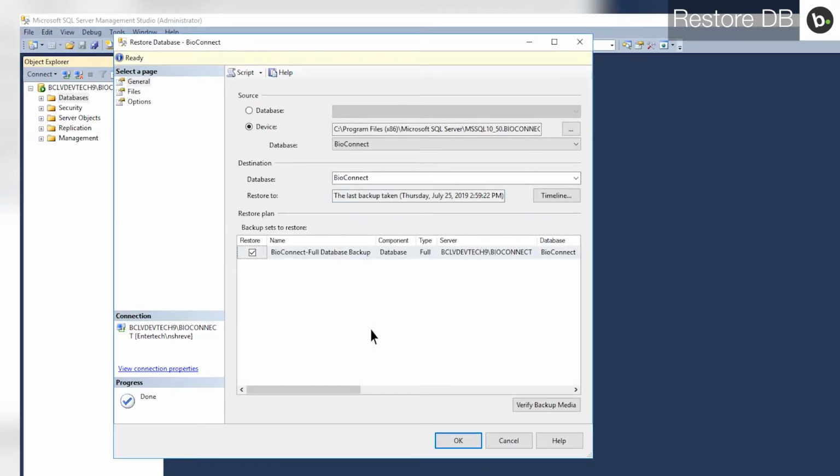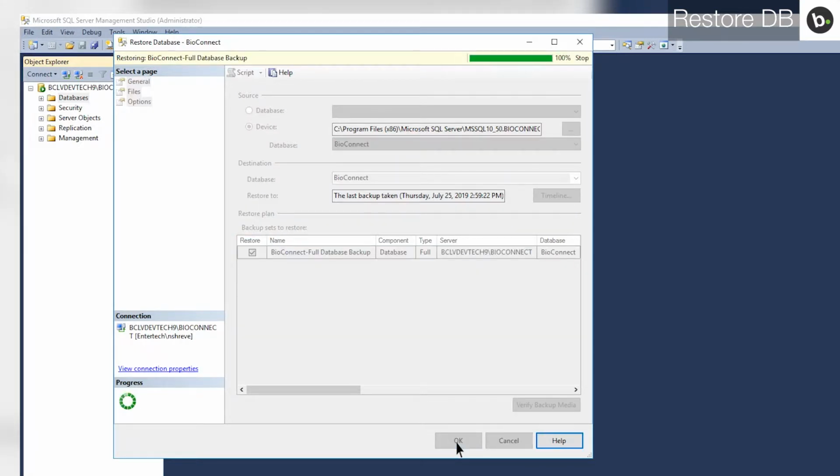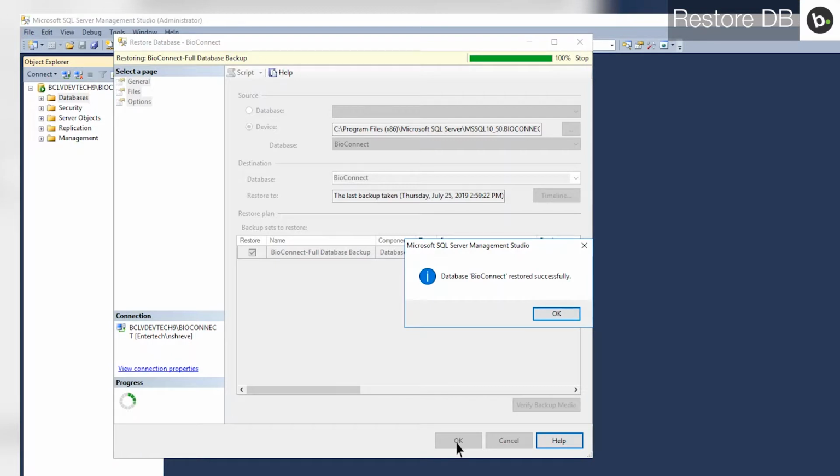Under Destination, beside Database, the name of the database you backed up should appear. If it doesn't, enter its name in this box. Make sure the checkbox under Restore is selected and click OK. Click OK.